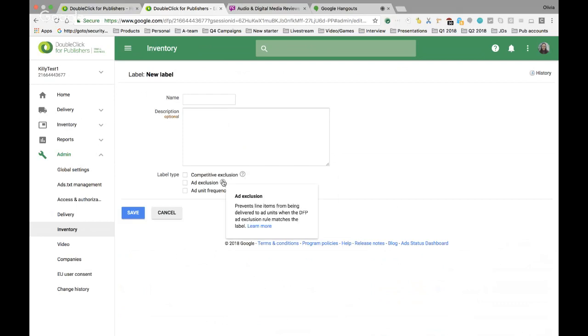In ad exclusion, you categorize line items so that you can prevent them from being delivered in emergency situations. For example, you can use the ad exclusion labels to prevent airline ads from being displayed next to news articles about a plane crash. So ad exclusions also require that you make changes to your ad tags.